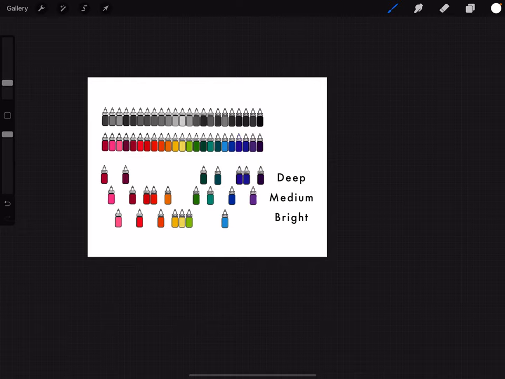I've separated them out based on whether they're deep, medium, or bright. And the reason that we say deep, medium, bright instead of light, middle, dark is because I'm talking about the innate quality of how dark or light the hue is compared to the rest of the colors on the spectrum and the colors around them. They're not shadows. They're not light form shadows. They're just pure ink.